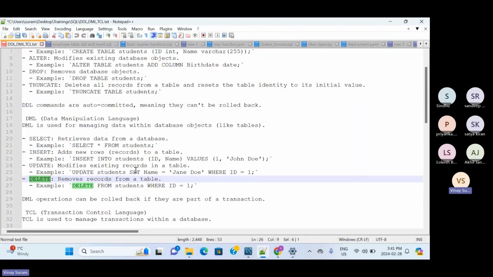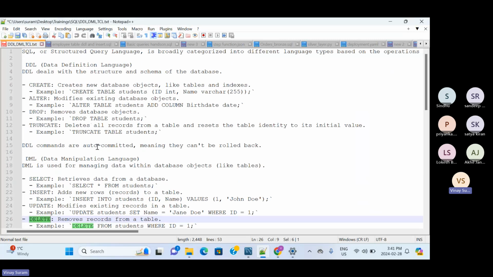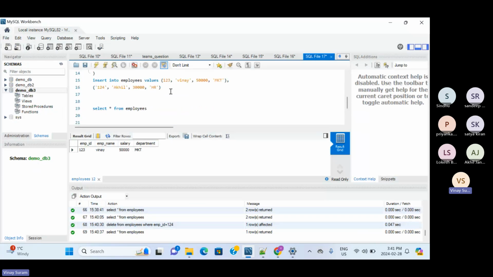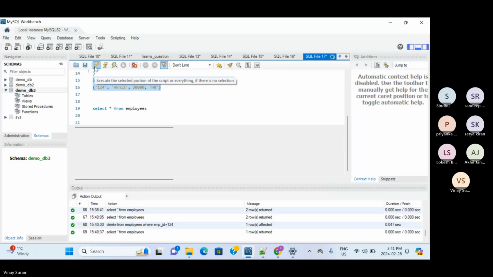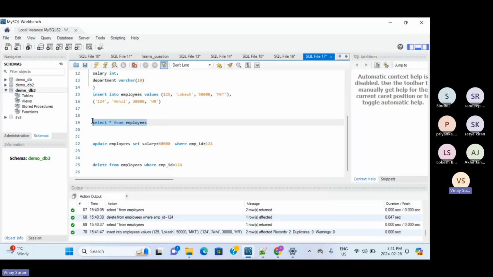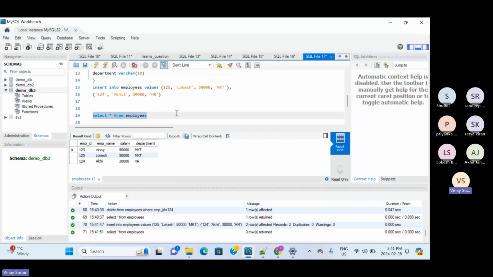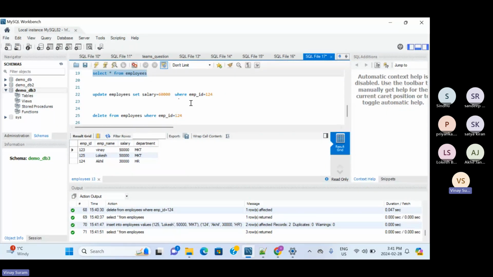So now we have only one record, and that is the delete statement. We have done with select, insert, update and delete, and we are left with alter and truncate. Now I'll try to insert some records again. 124, and here, no, let's make it 125, and then let's make it Lokesh, and insert this again. Now if you select star from employees, okay, now we have three records.